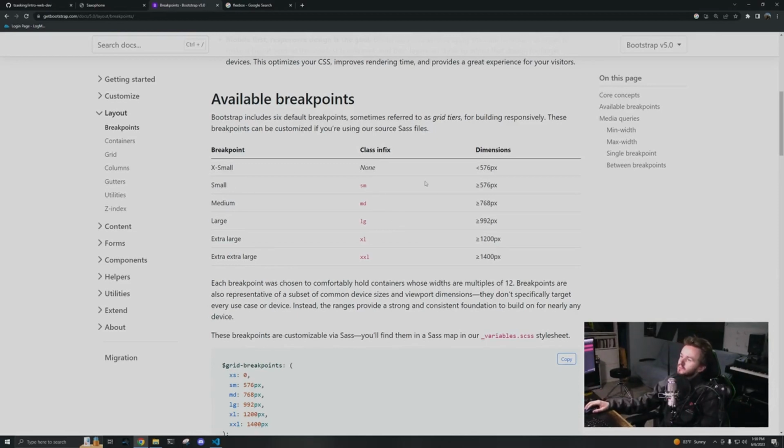So, basically, the width of your screen is directly correlated with these breakpoints. A small screen is greater than or equal to 576 pixels, and so on. You can read through it. And so these are the IDs for the width of the screen. Okay. So, how do you use this?